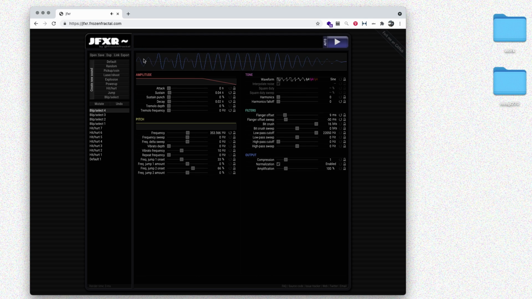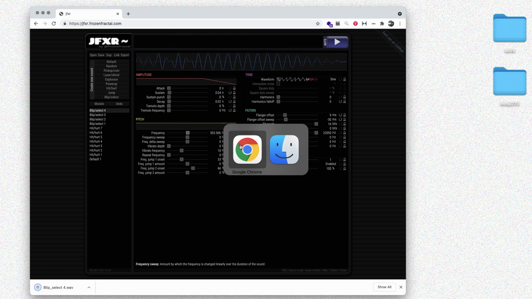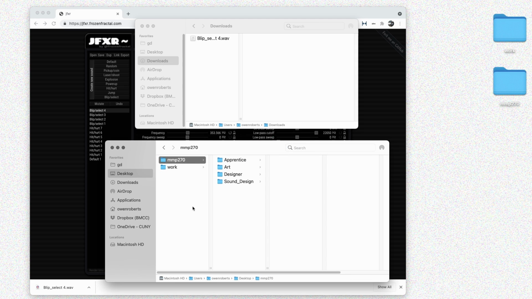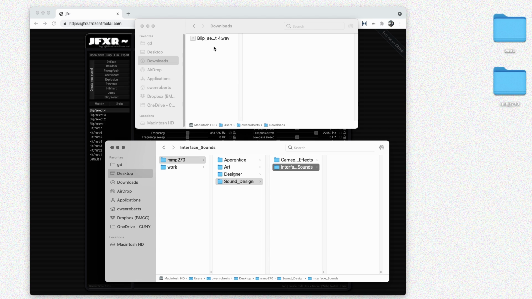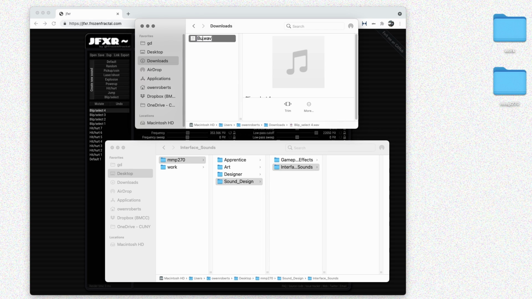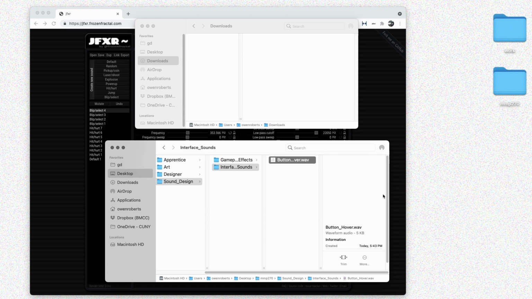So I'm happy with that sound. I'm going to click the export button, and that will download a WAV file to my downloads folder. So I'll create a new folder called interface sounds in my sound design folder to keep things nice and organized. And I'll rename this sound button hover and then move that in there.